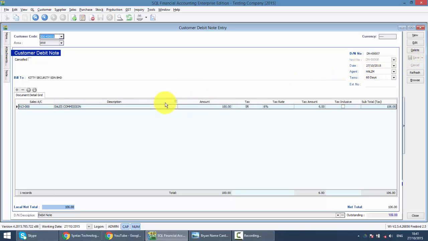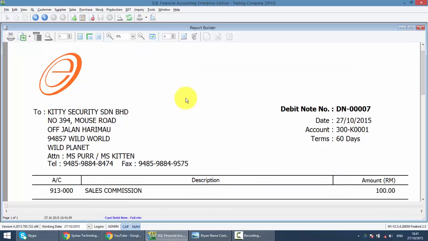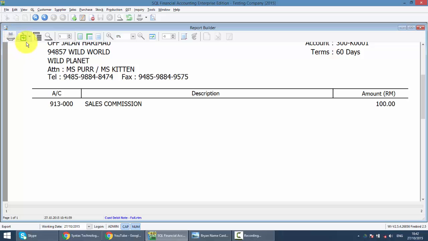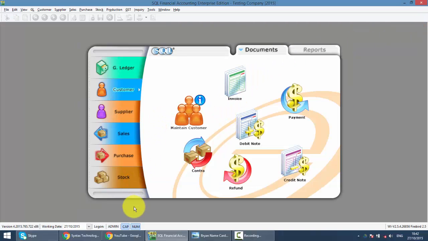So you can preview the document, okay, if you want to, or export or print it to your customer. So this is how you create a debit note, very easy.